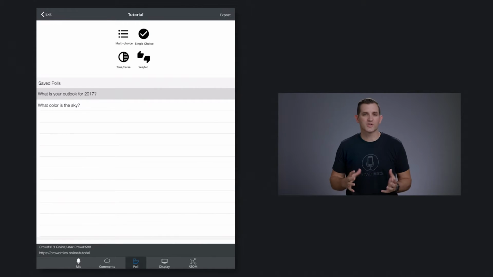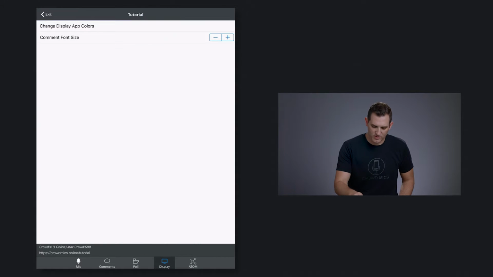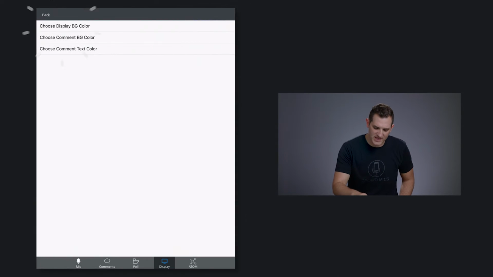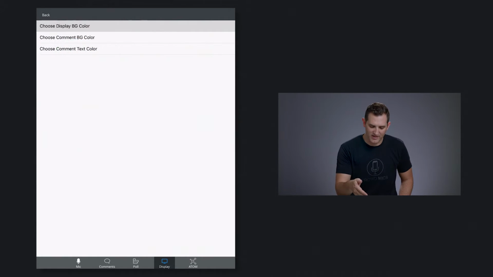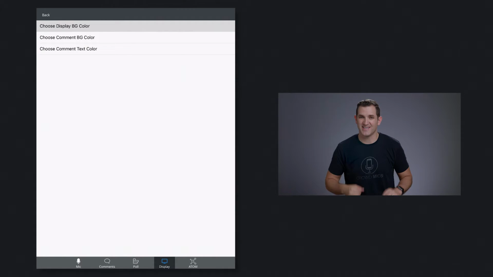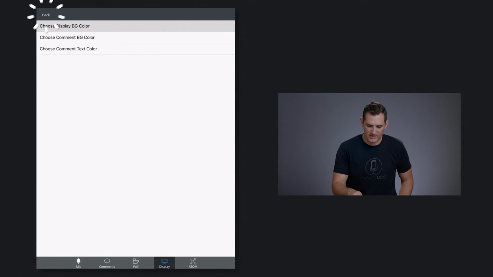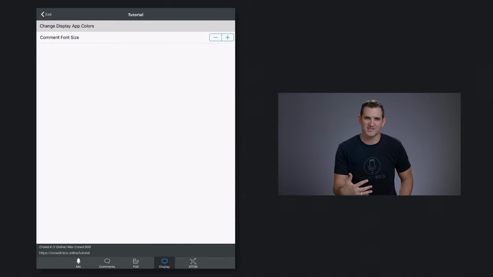We can modify what shows up on the presentation screen on the display tab. So inside here we have options, for example, to modify the background color of my display using a color wheel. We can also modify the background color of the text and the text color itself. And then finally, we have the option to increase or decrease the text size. Just a few options to modify your display output.